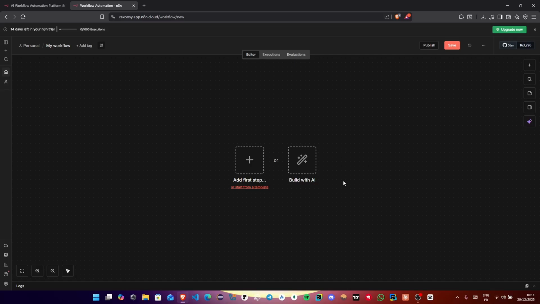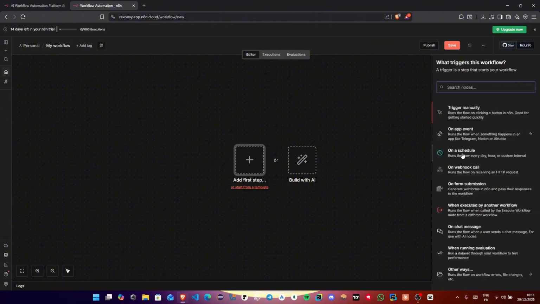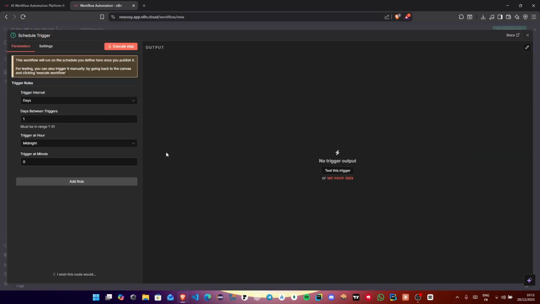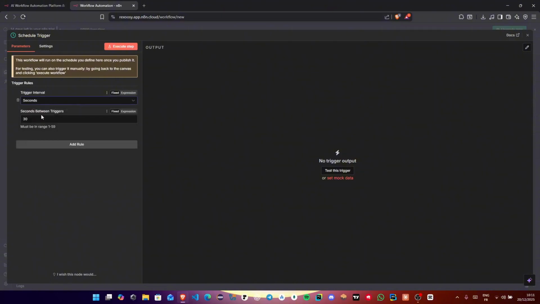First, open n8n and go to your workflow canvas. Click on Add Node, then open the Node panel. From here, search for Schedule Trigger and add it to your workflow. Set the trigger interval to seconds. Then set seconds between triggers to 5.